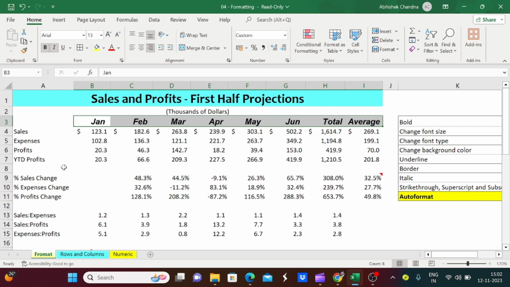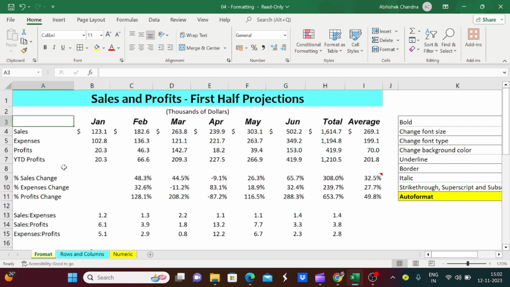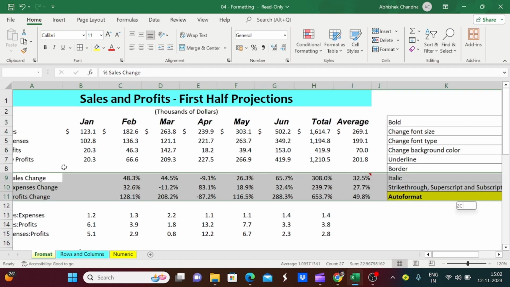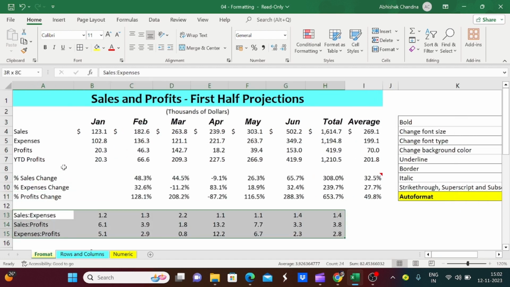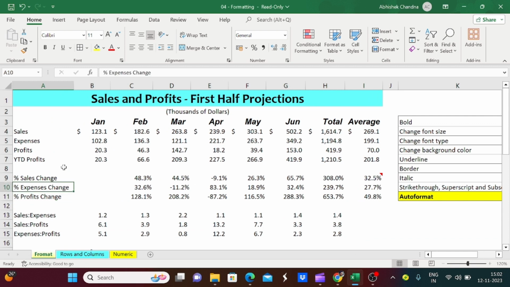And now, how to make a border around the cells. For example, I have this table, and this table, and this table also. But these do not look quite different from each other. I want to make sure that anyone who sees this data can identify and differentiate between these tables. So I will make a border around them.